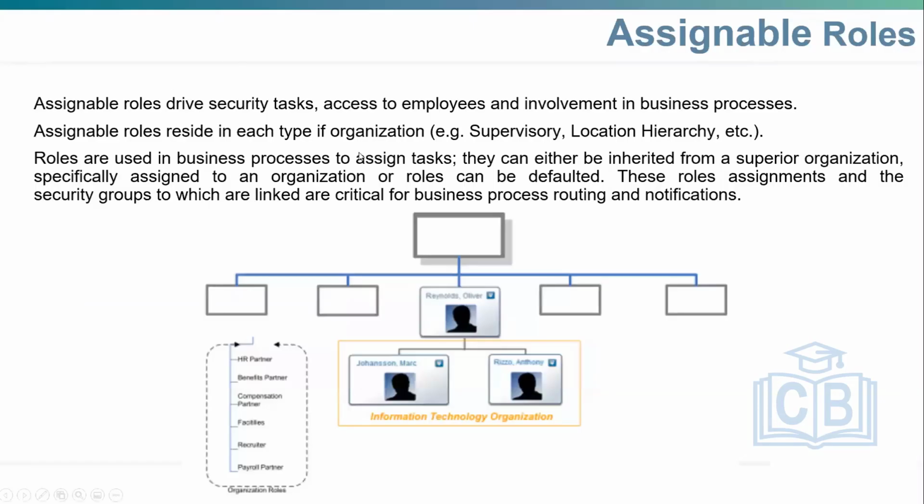Looking at the slide deck, we can see that Reynolds Oliver's organization has Johansson Mark and Rizzo Anthony. They're part of the information technology organization. And for the information technology organization, there are roles for HR partner, benefit partner, compensation partner, facilities partner, recruiter, and payroll partner. So these are all the roles required at GMS to support the supervisory organizations existing in the company at multiple levels.